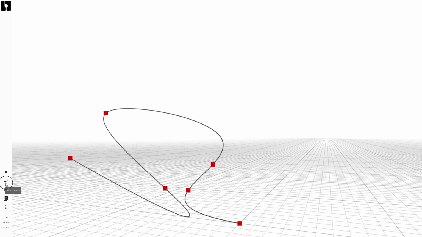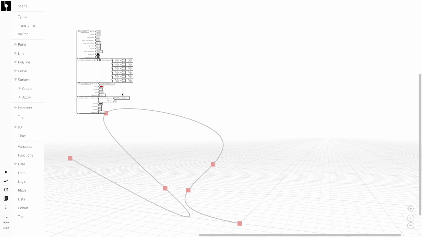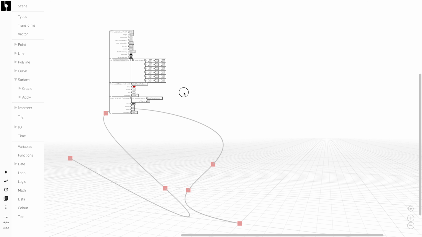I like it, so let's go on with that. And now the more interesting thing would be, of course, to create another curve, because how lofting works is that you create two curves different from each other and you make the surface in between those.